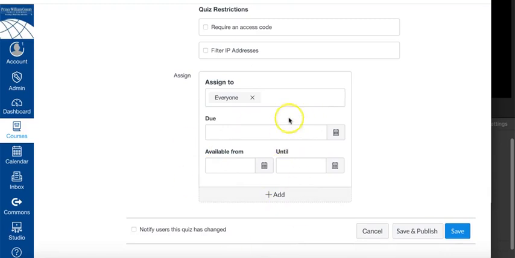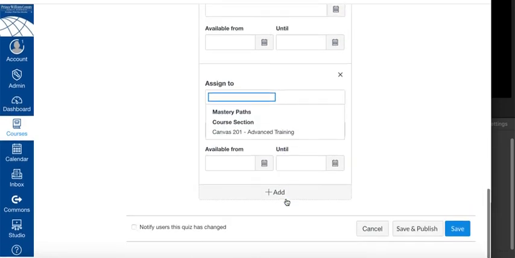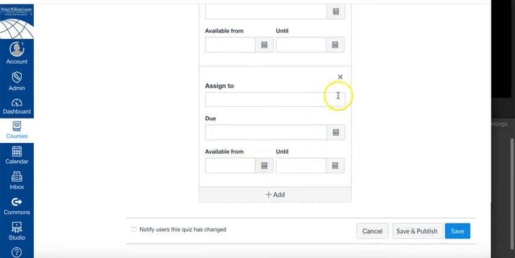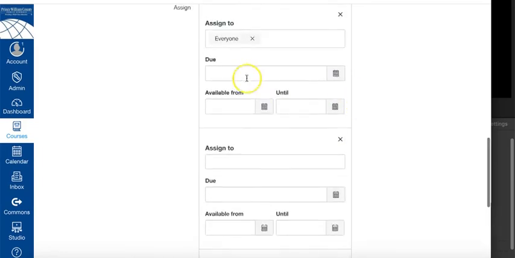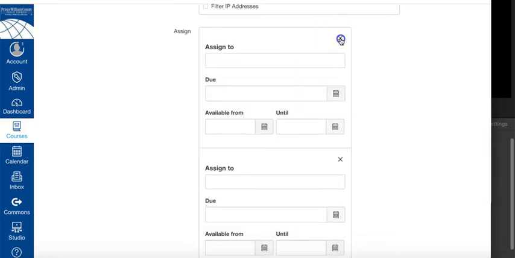And just like assignments, you can choose to assign it to everyone in the group, which is the default, or you can choose to assign it to specific sections. Say different class periods are taking it at different times. You can also add multiple choices here for different due dates for each section, or different days that they can start it. So again, versatility, lots of it.